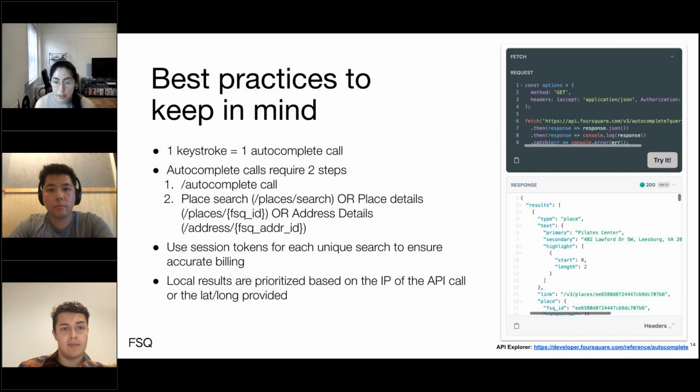And then the final best practice is just to keep in mind where you want your results based off of. By default, if you don't tell us otherwise, we will look at the IP address of the API call and look for results around there. But if you would like to tell us where to search specifically, you can input as a query parameter the lat long of the location, based off of your user. And you could also optionally input a radius for us to define the search.